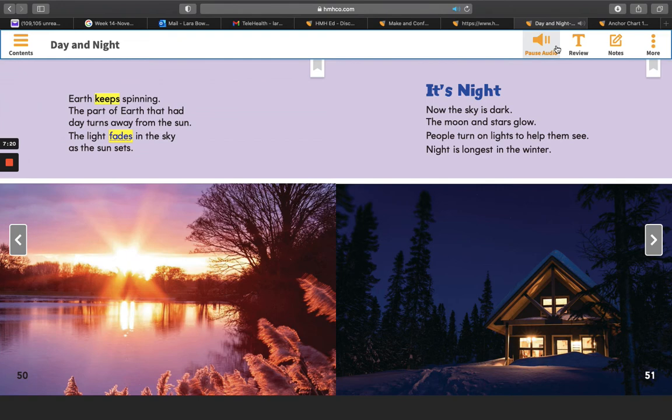Earth keeps spinning. The part of Earth that had day turns away from the sun. The light fades in the sky as the sun sets. It's night. Now the sky is dark. The moon and stars glow. People turn on lights to help them see. Night is longest in the winter.